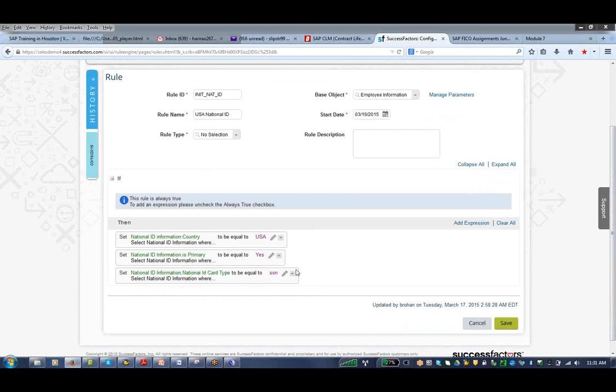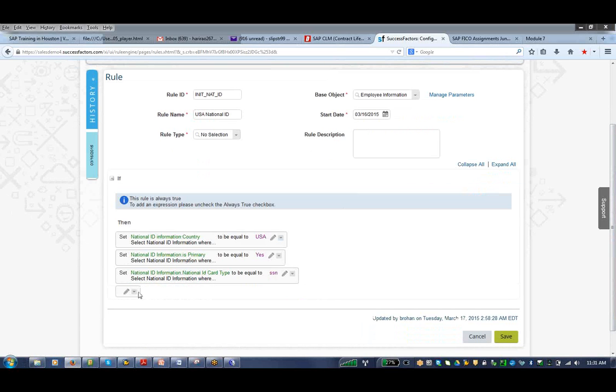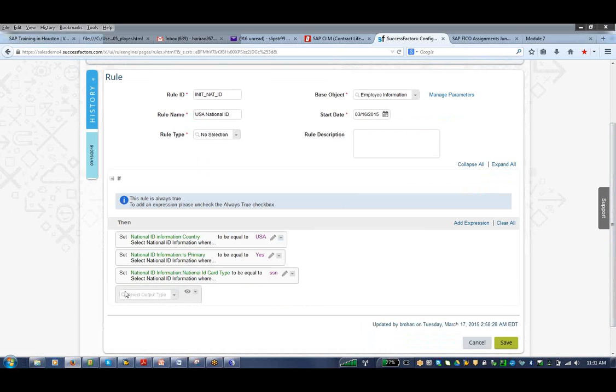And then here you can add an expression. You can clear all. You can add another expression right here. You can go to another pencil, pick another field, or I can do another message. I can set, which means I'm changing the value of that particular field. Raise means I'm issuing a pop-up whenever somebody takes an action.